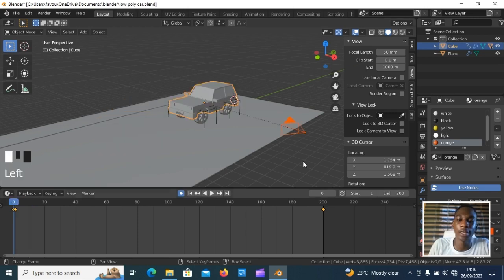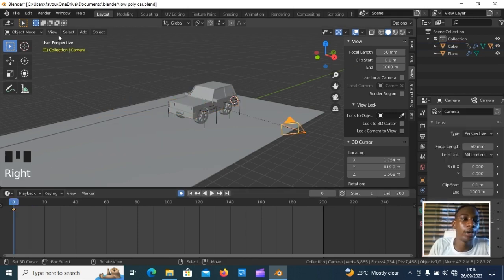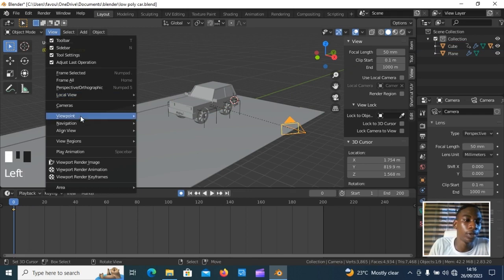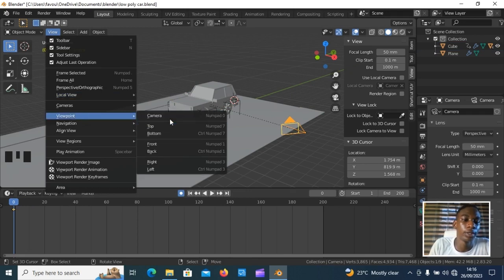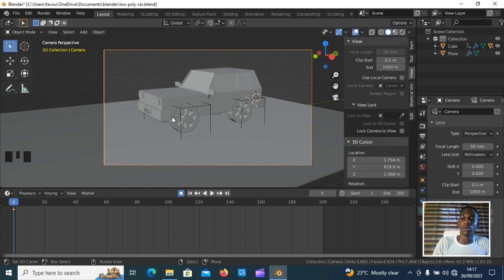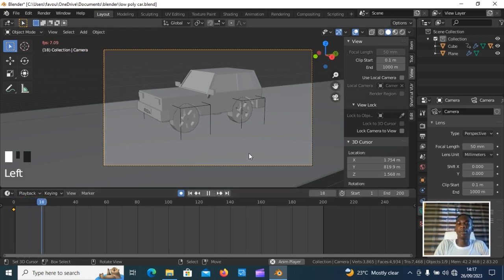Okay, I'll come over here. So let's select the camera and we go to views, viewpoint, camera. Okay, so make sure you are in the camera view. Then if we hit play on our keyboard, you can actually play the animation by clicking on this button here, or you can use the space bar on your keyboard. So if we hit play, you can see the camera moves along with the car while the car also moves.